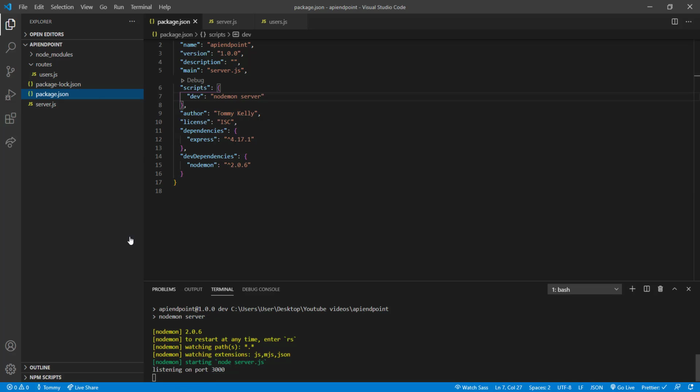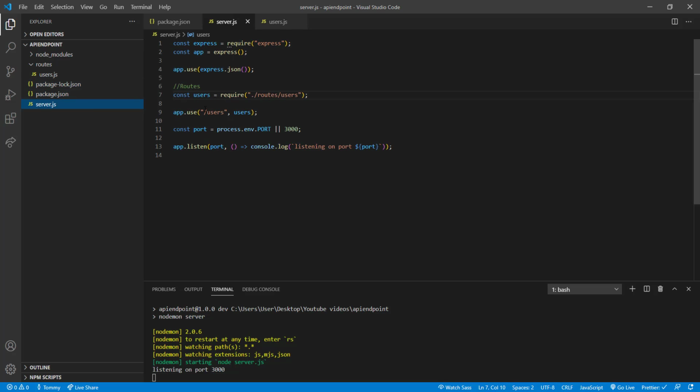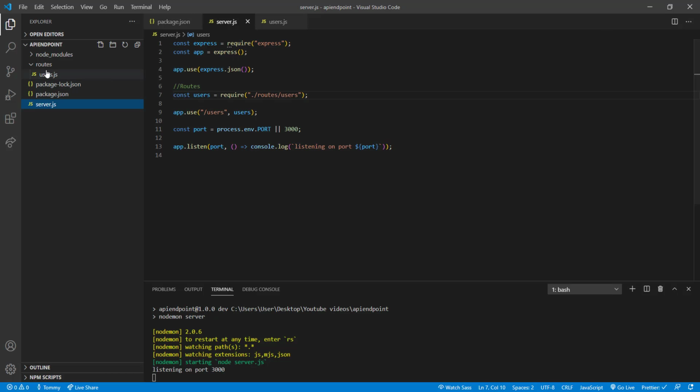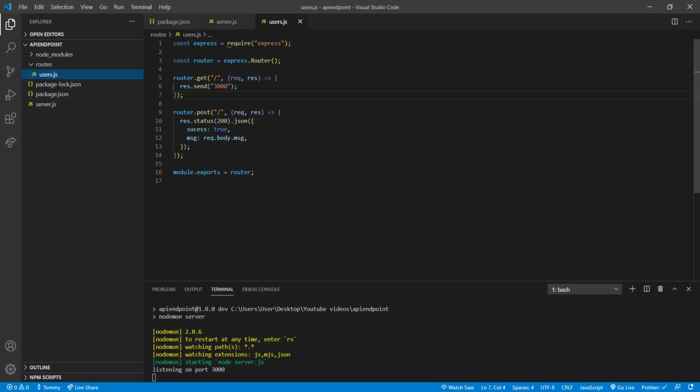Okay, so we're listening on port 3000 and we have our routes set up. So we're going to open Postman and we're going to make a get request, but this time we're going to make it not to localhost 3000, we're going to make it to localhost 3000 users, and we should get back response.send users 3000.